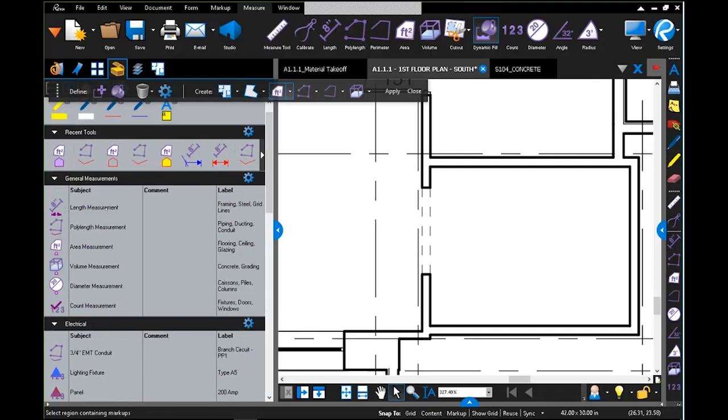So for example, this first one here is my length measurement, but it has a label of framing, steel, grid lines. The second one has a label of piping, ducting, and conduit. So I can use that specific polyline tool for any type of piping or ducting takeoff that I need to do. I can identify and add more metadata into those markups that's going to help me filter through that information in the markups list.